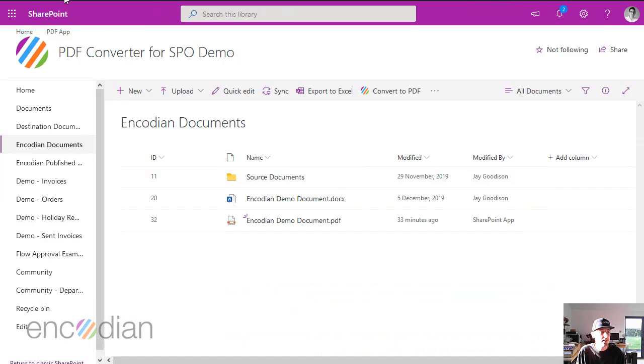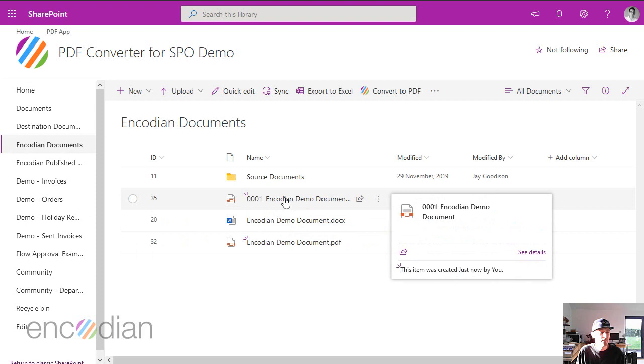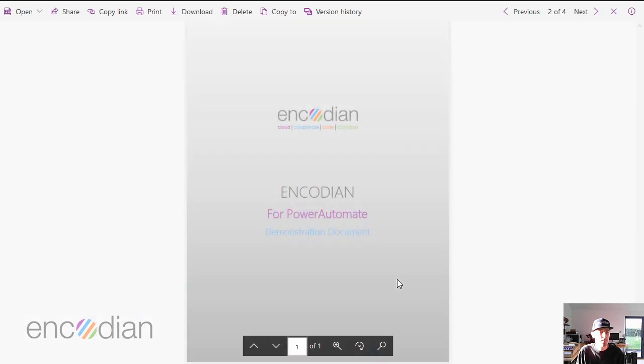So let's jump over here and click refresh, and we should see, there we go, there's the document, and I'll just click on that, and there's our page. Brilliant.